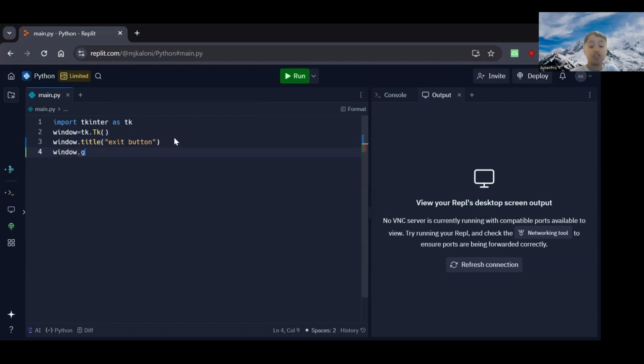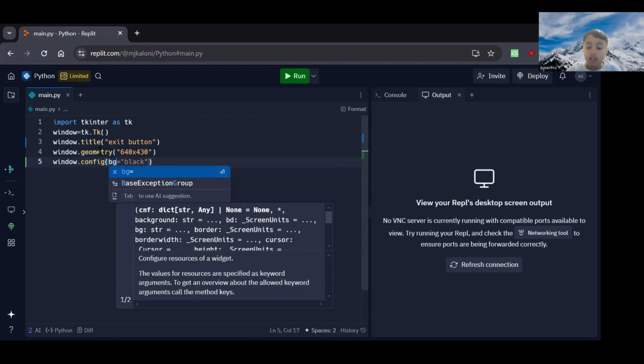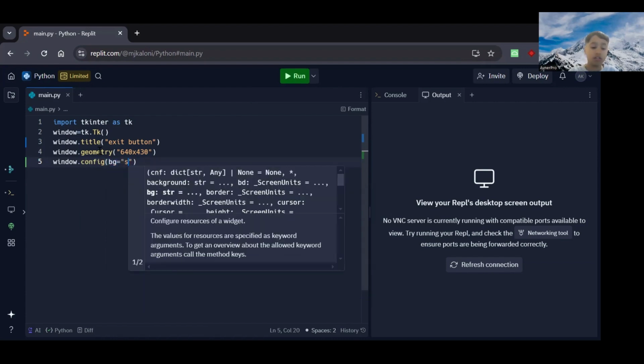Window.geometry (640x430). Window.config, bg equals silver.